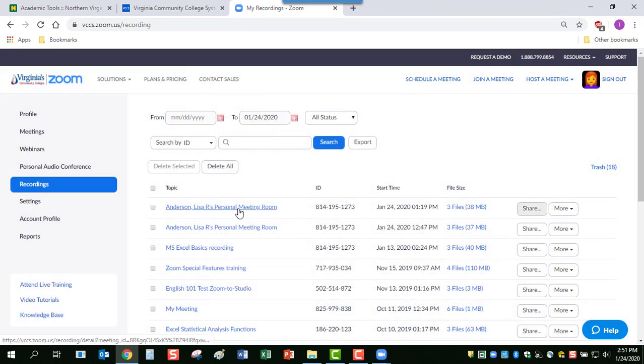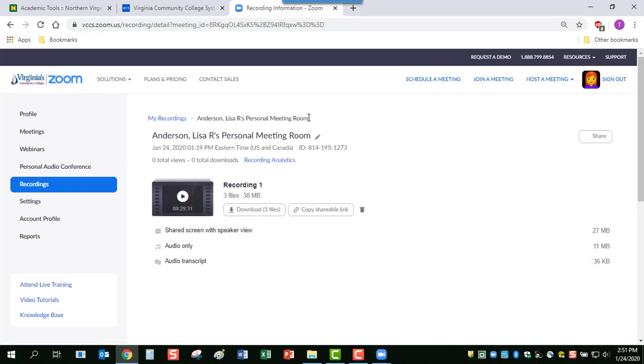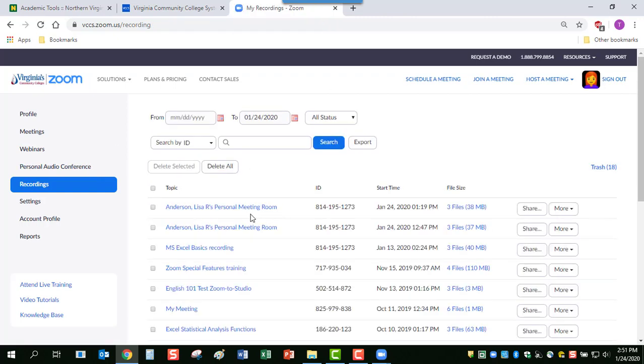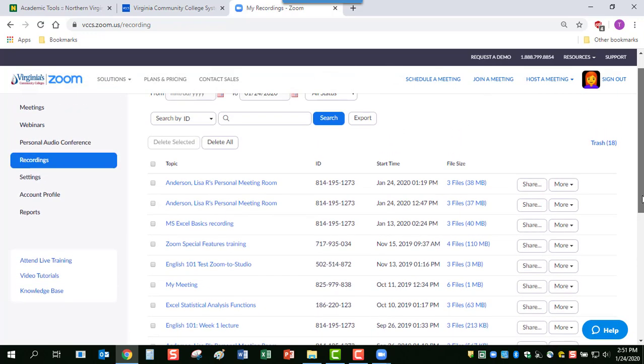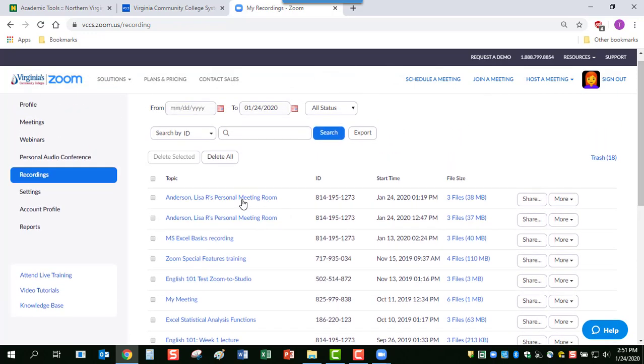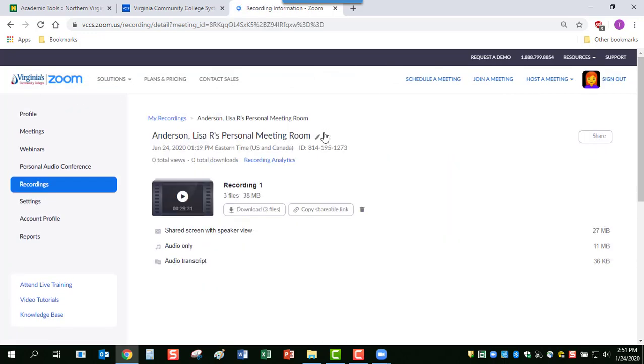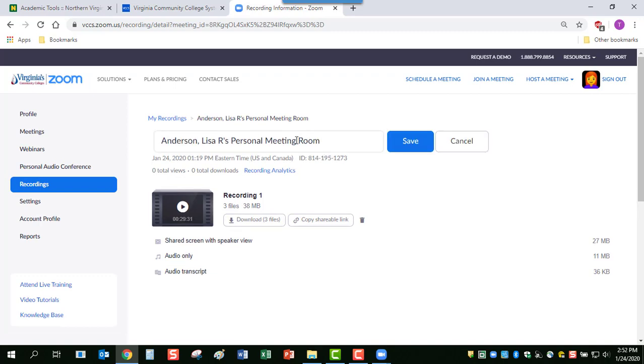If you click on the name of the meeting itself, right here, this is where you can change the name of it. So for example, if you look at this, every time I've recorded something in my personal meeting room, it just gets the name personal meeting room, and there's probably a bunch of them in here. So it would make sense if this is something that I want to find and share that I rename it to something a little bit more descriptive. So you could come in here, click on here, give it a different name.